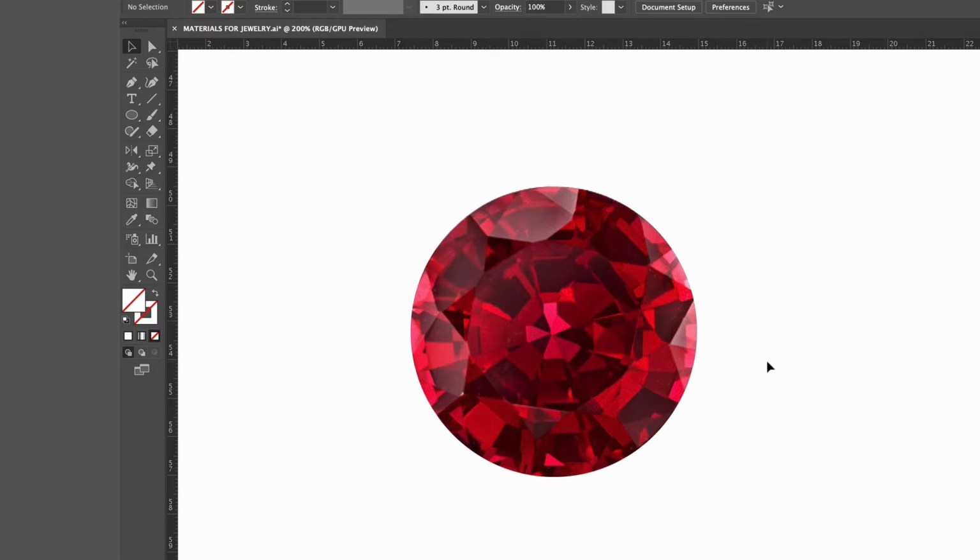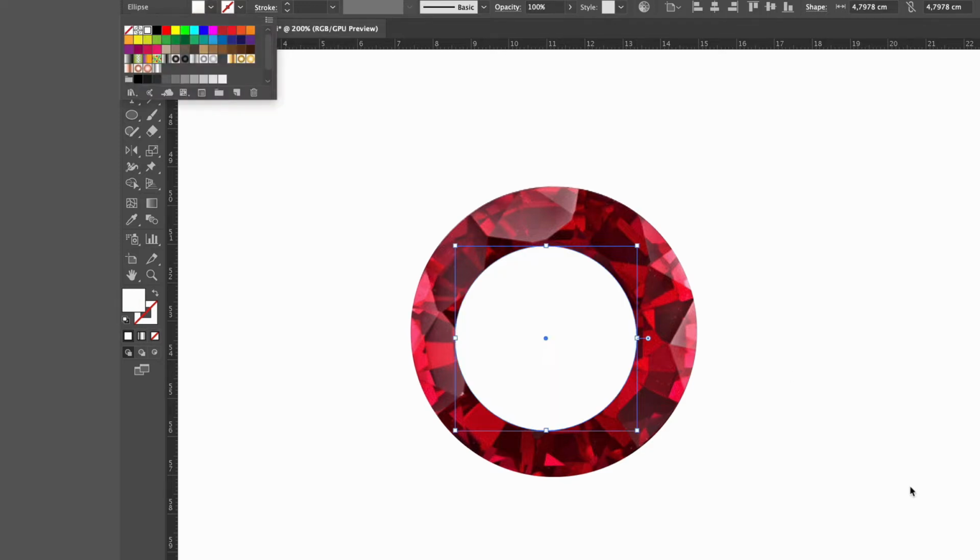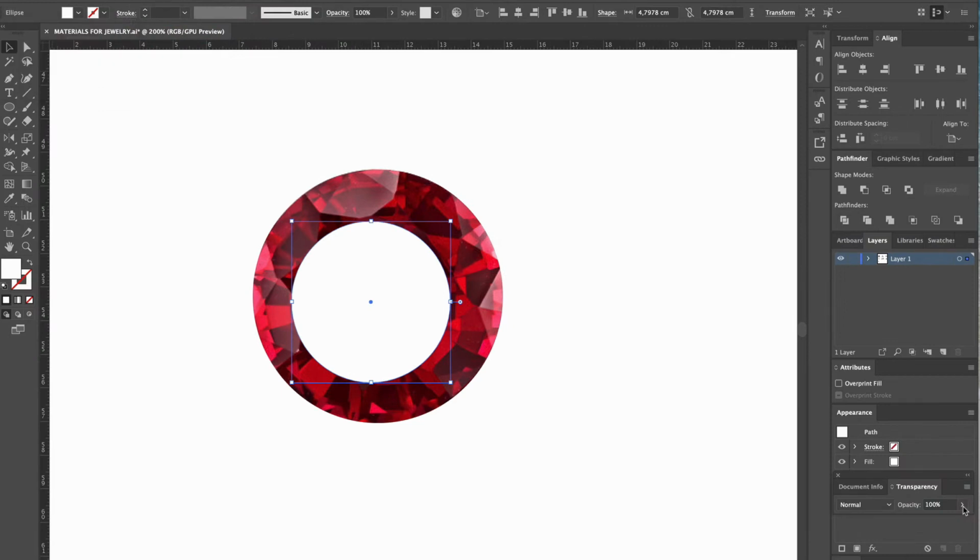To make it look more three-dimensional, we're going to add a reflection on top. So we select the ellipse tool and draw a circle close to the center of the ruby. We then fill it with white color without an outline. Then we move over to transparency and move the blue dot to 41%. If you can't find it in your workspace, you'll make it appear by going to the Window menu and clicking on Transparency.